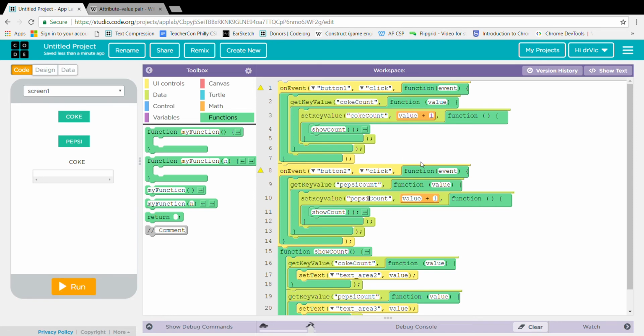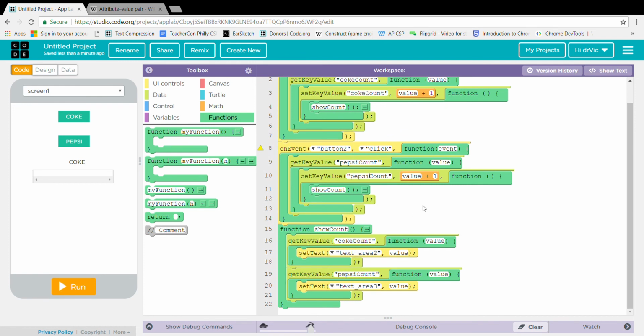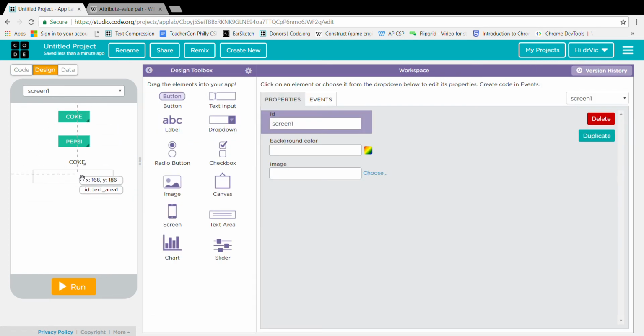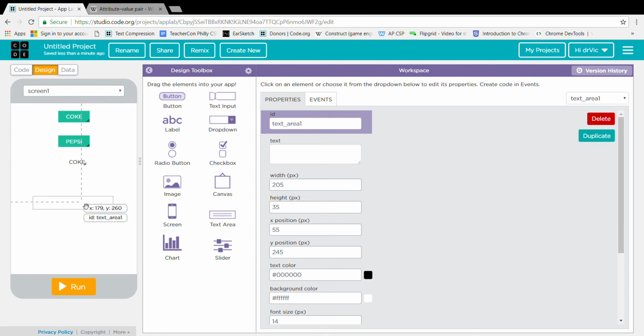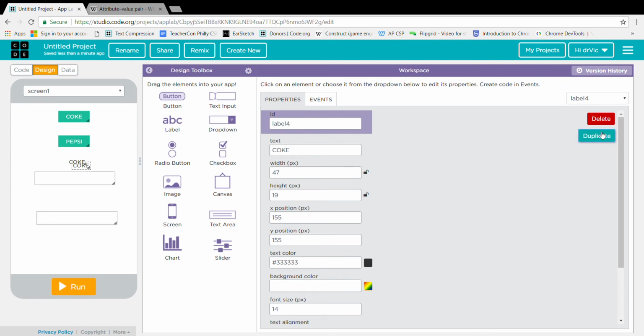Let's see what's up. Get key value Coke count. Text area 2 right. I think my design may be a little haywire. Text area 1. There's text area 2. Hey, quick rally. Coke, duplicate. Yogi, stop it.